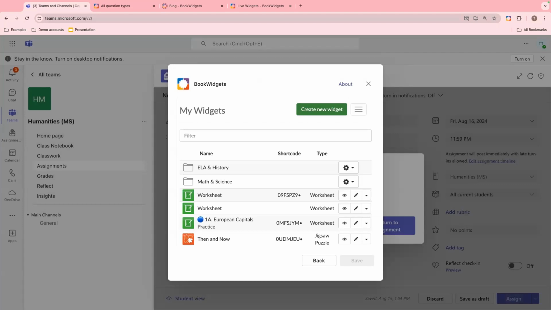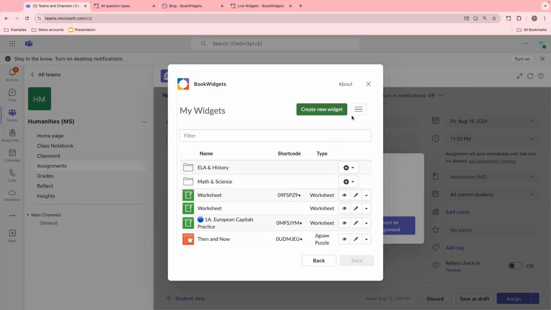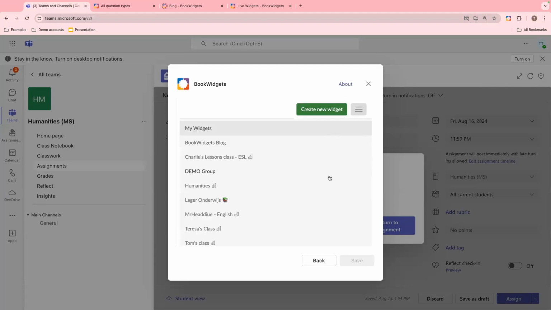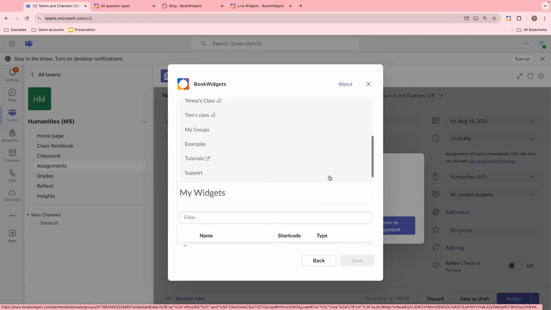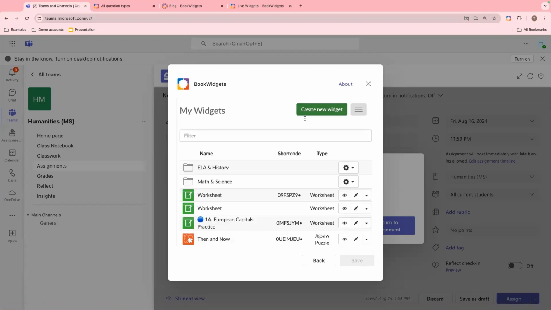So for those of you that may be familiar with BookWidgets in the web version, you'll notice that we don't have, nor do we need, that top navigation bar. We're brought directly to My Widgets, and here you can select a previously created activity or create a new one to add to your team's assignment. If you have other groups or folders that you use, you can click on the menu here to access your other courses and classes that you may have widgets created with. Okay, so I'm just going to close that.